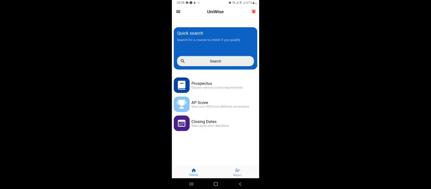Now here's the home page. The home page shows you Uniwise, and you can search here for whatever you want, any course you basically want to search. Then it shows you the prospectus here. You can explore various course requirements. Maybe you want to do law, a higher certificate, an advanced certificate, a diploma, an advanced diploma, a bachelor's degree, maybe an honours degree, and so on. It shows you here. If you want to apply for admission, it shows you. If you want to apply for registration, it shows you.